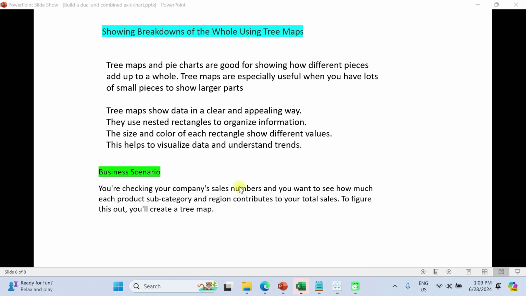To understand how to create a tree map, let us suppose we have a business scenario. You are checking your company sales numbers and you want to see how much each product, subcategory and region contribute to your total sales. To figure this out, you will create a tree map by using Tableau. So let's go to Tableau.